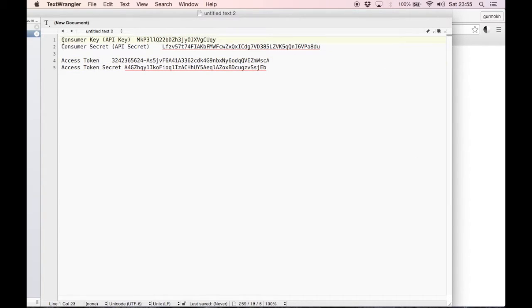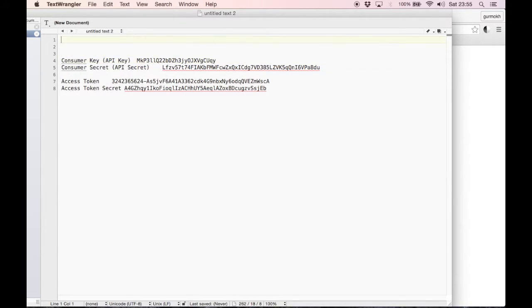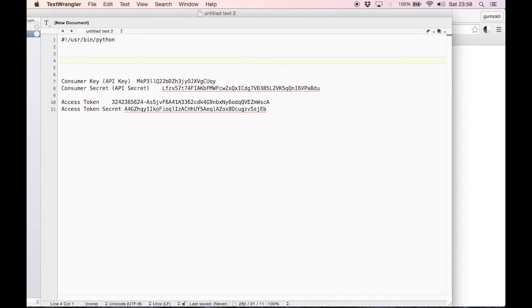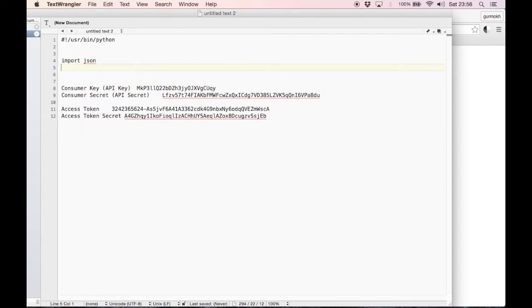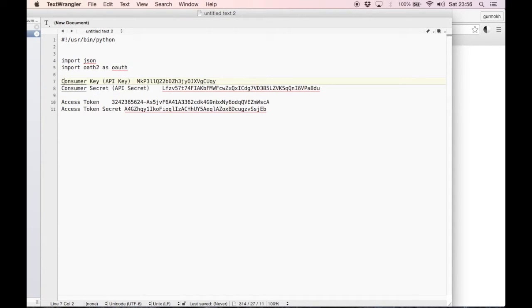The next thing you want to do is wrap your consumer key inside a Python script. So this is where you start typing your Python. If you're totally new to Python, just trust me on these. If you're not, you know what this means. You need to import JSON, because the API will return in JSON format. You need to import OAuth2, as that's the authentication method you will use, and I will just shorten this to OAuth. And we will tidy up the key and tokens that we got earlier.